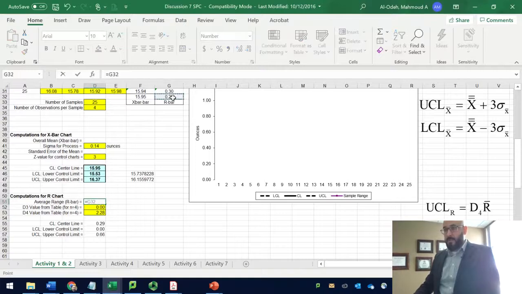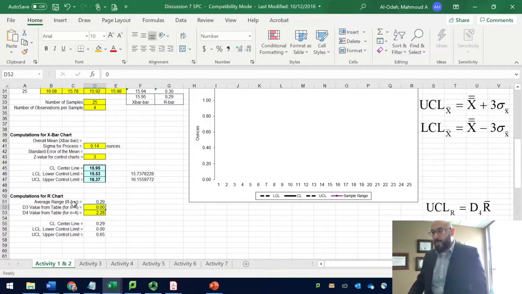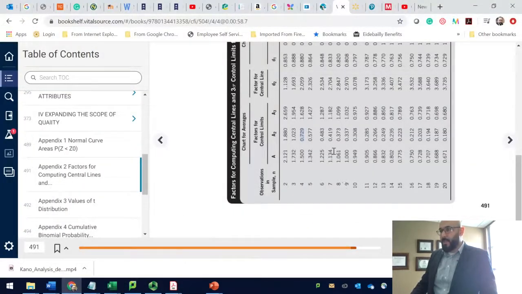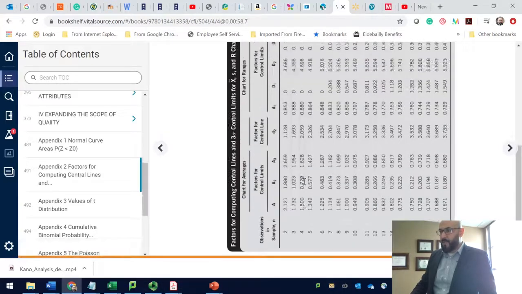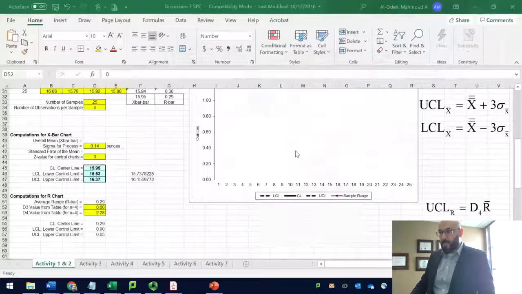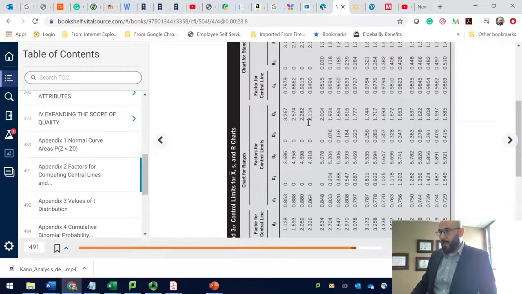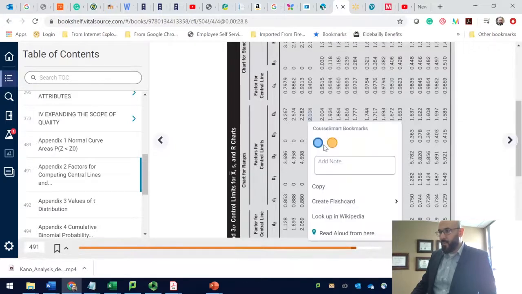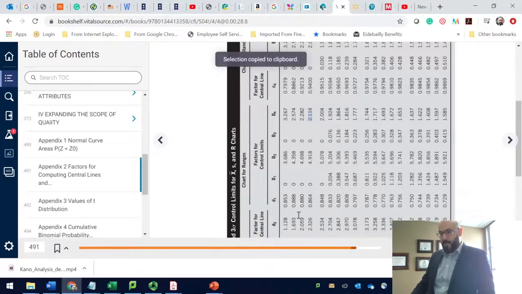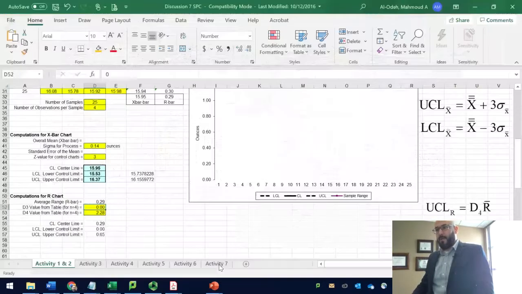So we're going to take this G32. Now for D3 for observation, we need to go to the appendix. And this is again what we're looking for: observation, and we're looking at uppercase D3 and D4. D3 is 0 for observation, and D4 is 2.114. So we'll take these values and apply them here.